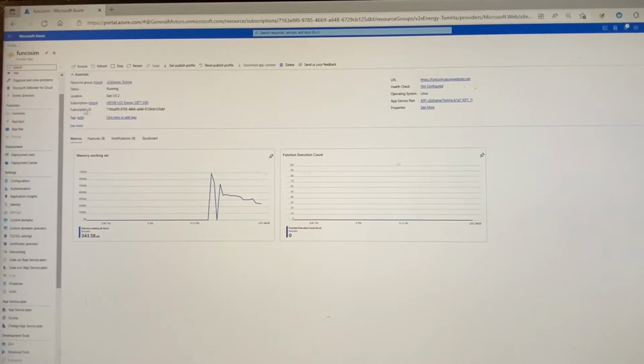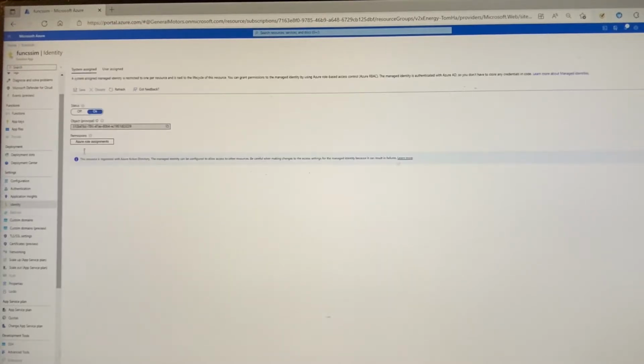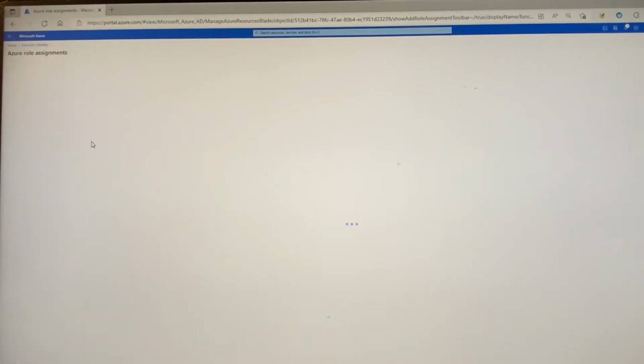For example, right here, when you create the function app resource, you have to go to the identities, and under system assigned, you have to turn the status on, then you save, all right? And after that, you have to do one more step. You have to add role assignments.